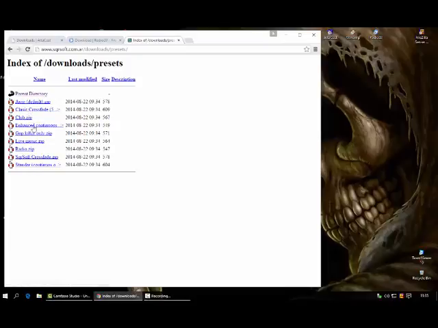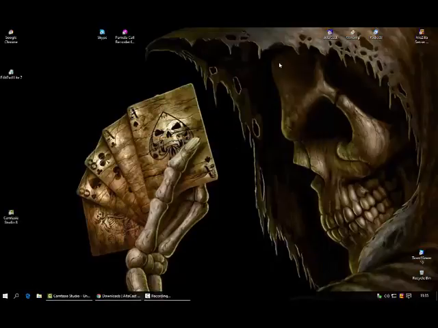Also, if you go to the presets, you can get the radio and the Squaresoft crossfader. Just download those to your download directory. And we're going to go ahead and start with Winamp.